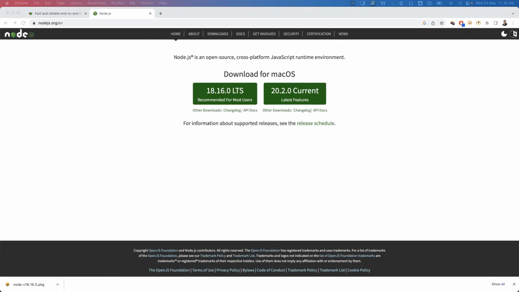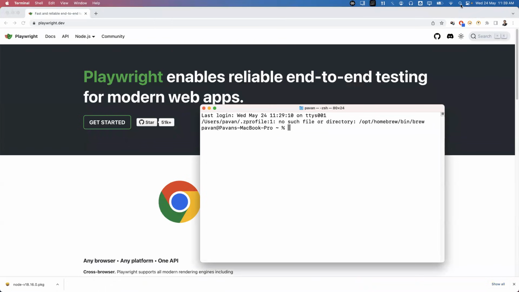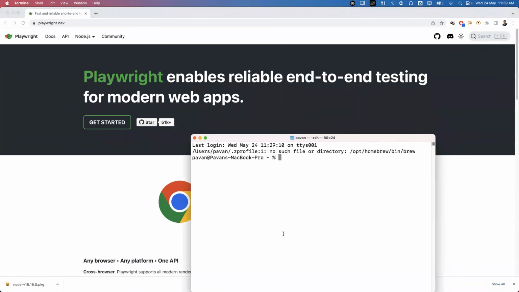I already installed Node.js, and I also have the VS Code editor on my system. To check it, you can just open the terminal, and in the terminal you can execute this command. Simply execute node -v, and this command will give you the current version which I have installed on my system.